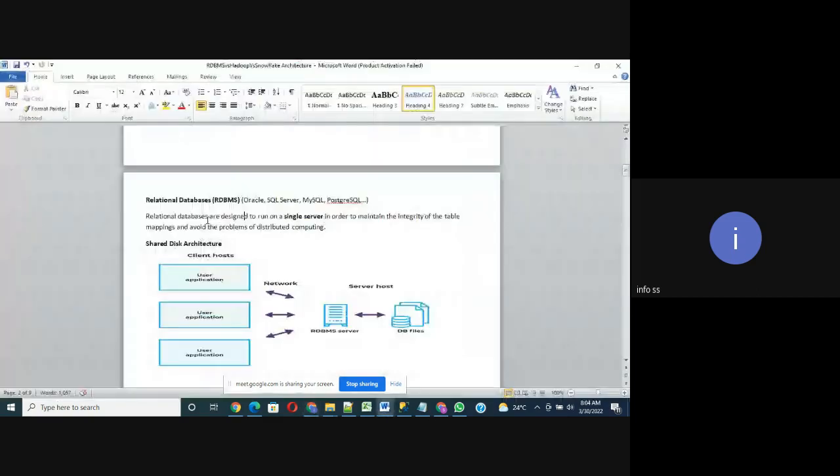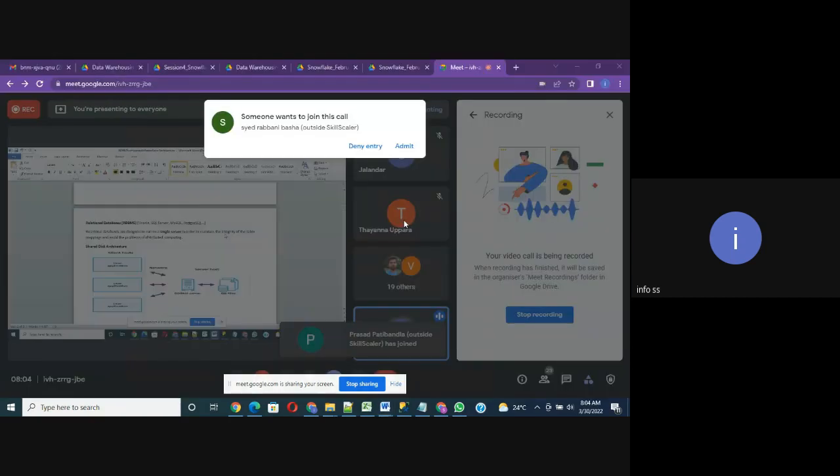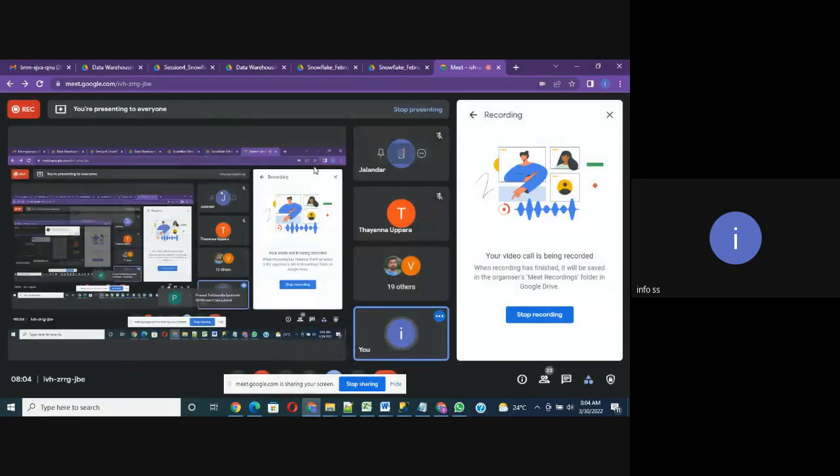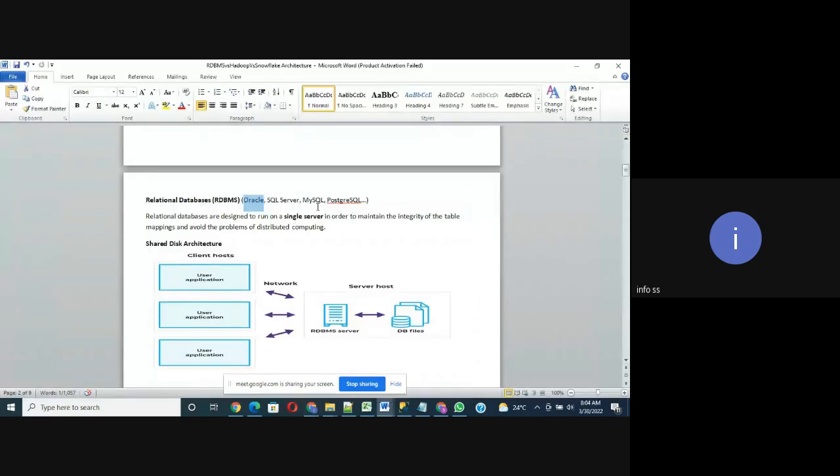We store data in rows and columns. If you take Oracle, SQL Server, MySQL, PostgreSQL, they are all relational databases. Here, if you take relational database architecture, it is shared disk architecture. We call this shared disk architecture.